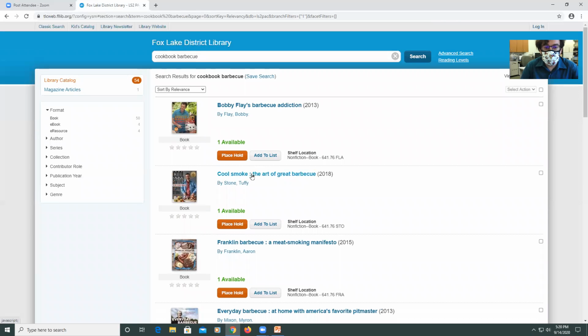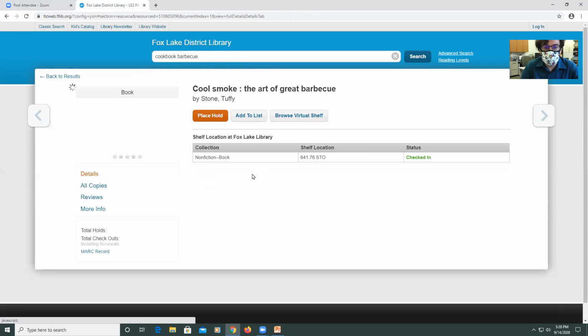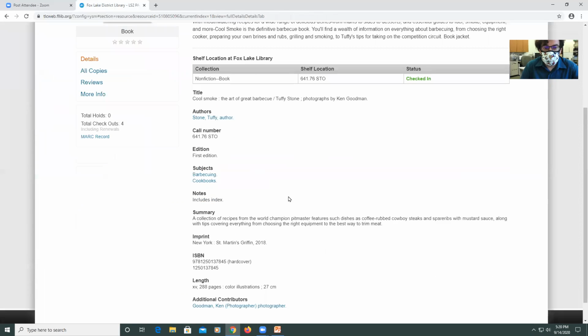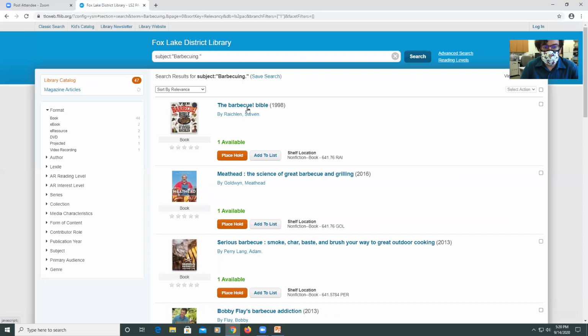And let's say we're interested in Cool Smoke: The Art of Great Barbecue. You can click on it, by Tuffy Stone. It gives you a little description. It gives you a location where it's located. And we can click on the barbecuing subject heading to get even more narrowed down results of other barbecue books.